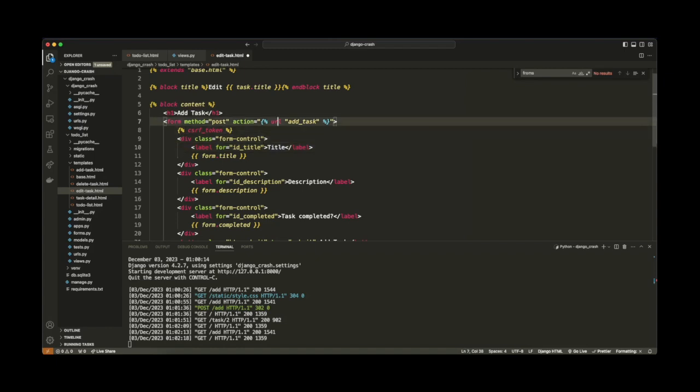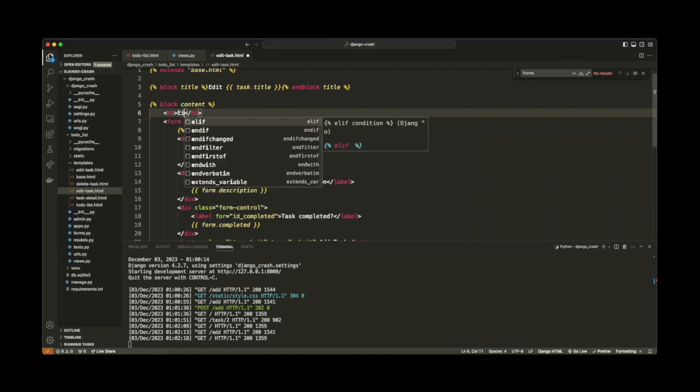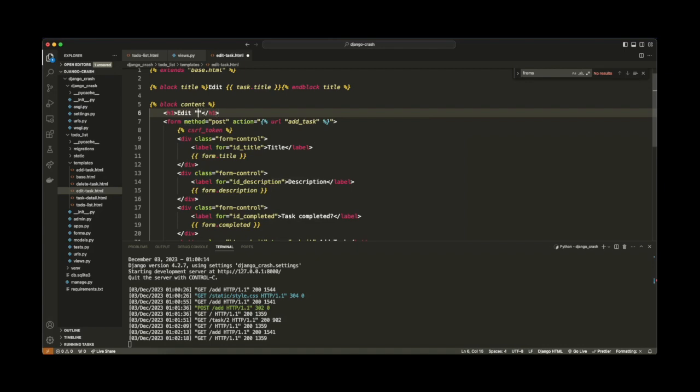So I think what we'll do first here is we have this H1. Let's go ahead and make this even more obvious. We're going to take this text out and say edit, double quotes, and then double squigglies, and we're going to say task.title. So edit whatever the task name is, or task title.